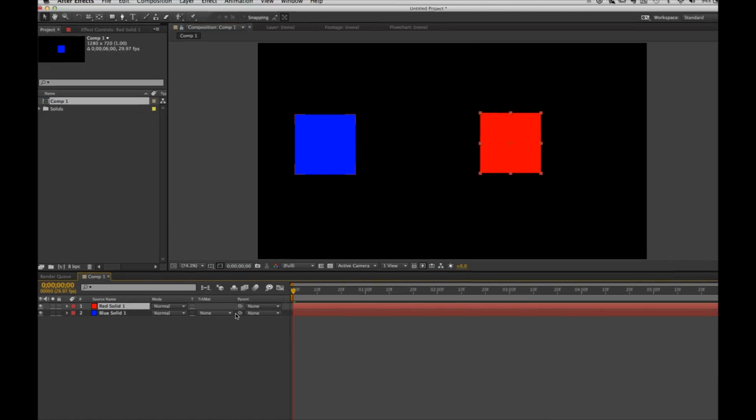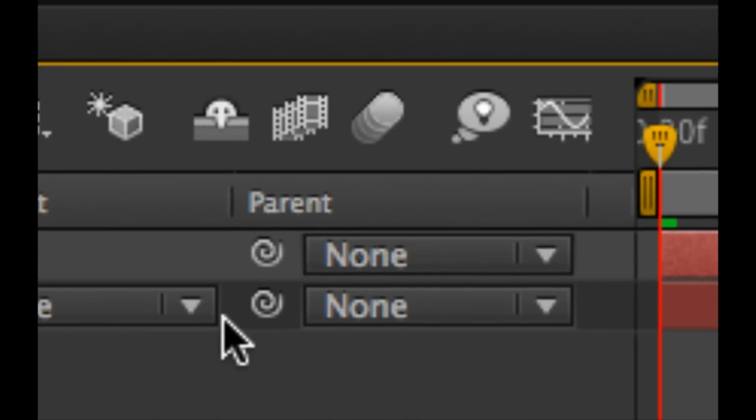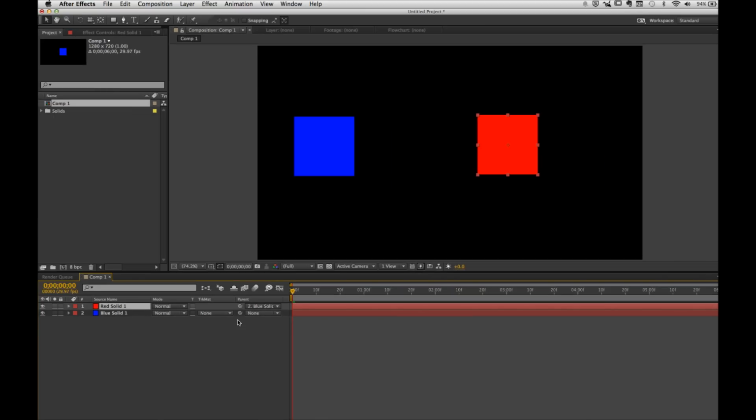Now, from our conversation that we had a couple weeks ago, there's 2 ways that we can parent layers to each other. We can either use the parent pull-down menu, which is found right here, or we can use a lovely pick whip. I'm a big pick whip guy. I think it's a great interactive way of making relationships between layers. You'll see me using the pick whip a lot. So I'm going to grab the pick whip of my red cube and just drag and drop it on top of my blue cube layer right below it.